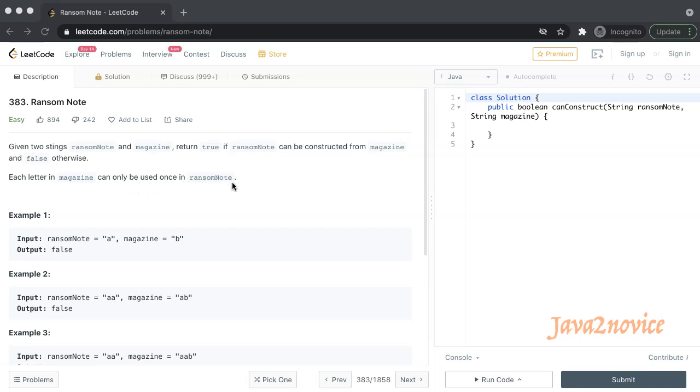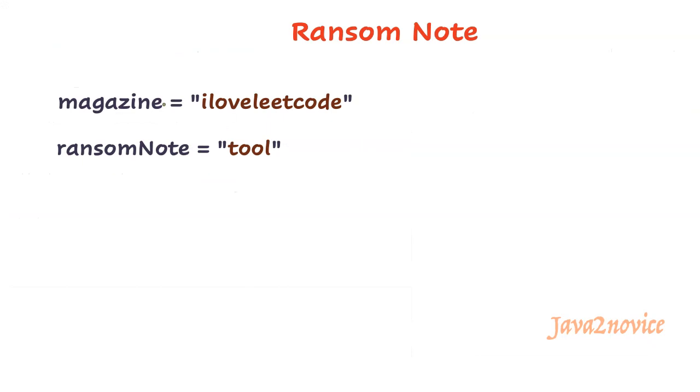Let's understand the problem statement better. Let's take this example. Here is the magazine string, "I love LeetCode", and the ransomNote, "tool". The assumption is both ransomNote and magazine consist of only lowercase English letters. They do not contain any spaces, numbers or special characters. The ask is, can we construct ransomNote only by using characters from the magazine, using each character only once? We cannot reuse already used characters again.